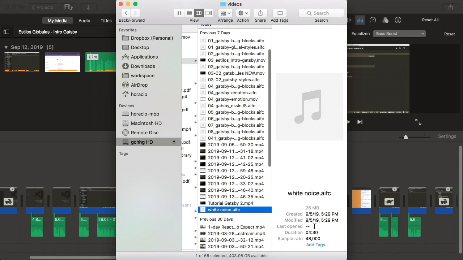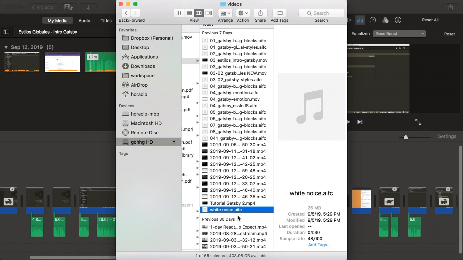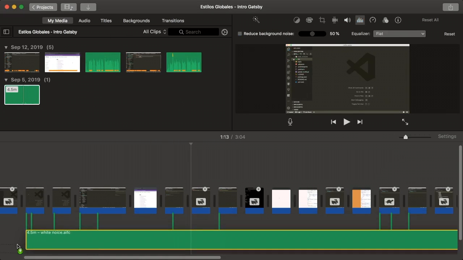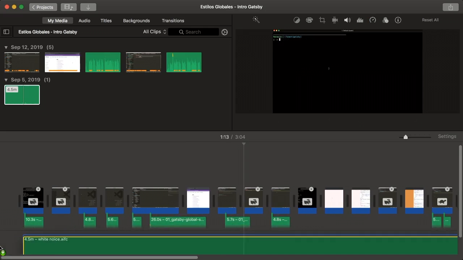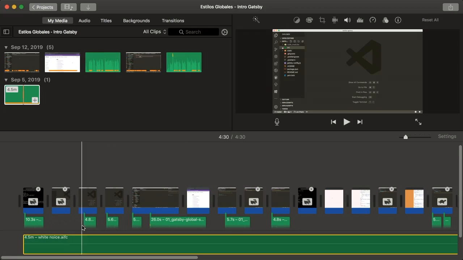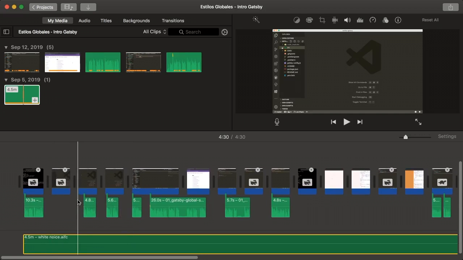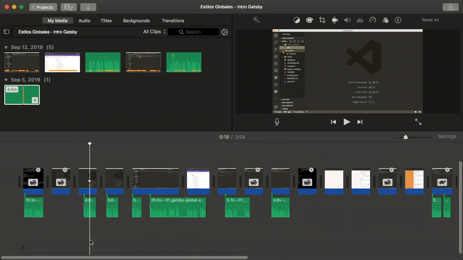So white noise is 4 minutes and 30 seconds of just ambient sound, and that usually helps to, you know, let me just put it here. Usually it helps to just put it down here, and you have some background noise here that feels more natural. Yeah, that's another technique that you can do. And then that's it.